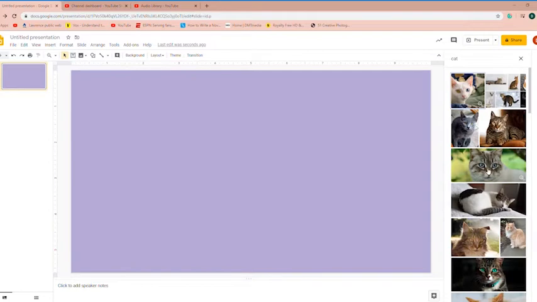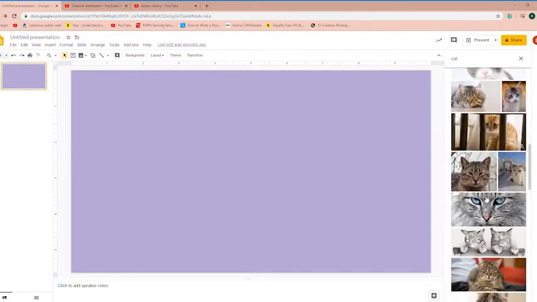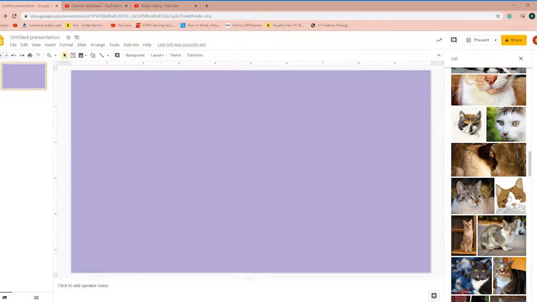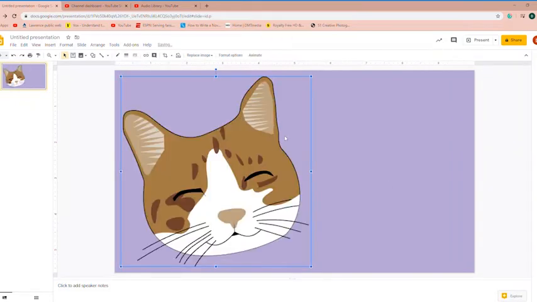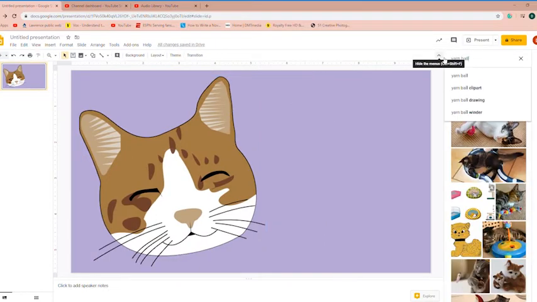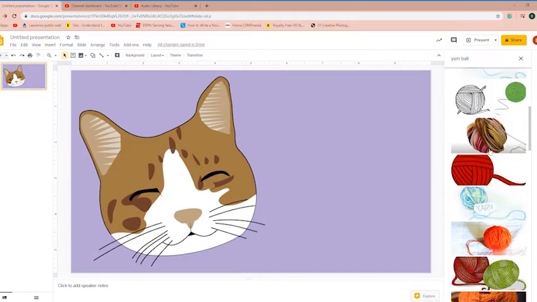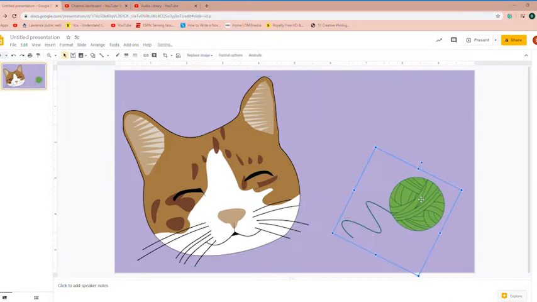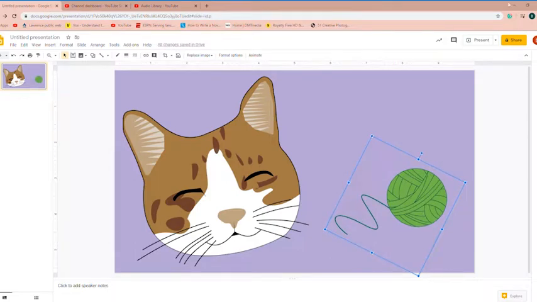When you find an image you like, you can either double-click the image so you can add it to your slide, or you can click it once and hit the insert button here at the bottom. And then I'm just going to add a yarn ball for a cat to play with. Now that we have our images, I can use these two to do an animation if I wanted.